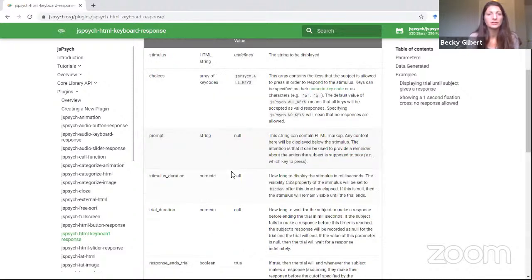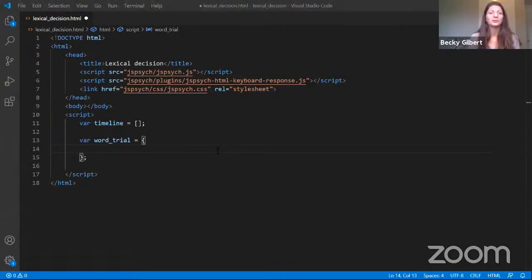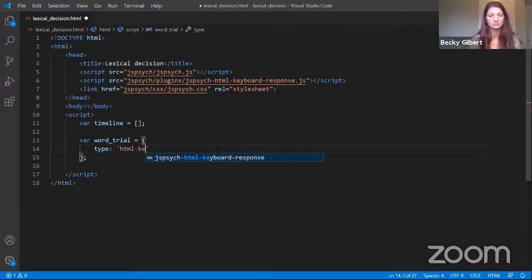And I should probably stop to say, if you're not familiar with the lexical decision task, what we're trying to do here is get some strings of characters on the screen, so just some text. And then the participant's task is to say whether or not that is a word. So that's what we're going to have people do. So for this trial, we'll give it type HTML keyboard response. And we can give it a stimulus. Just as a placeholder, let's go with a word like apple.